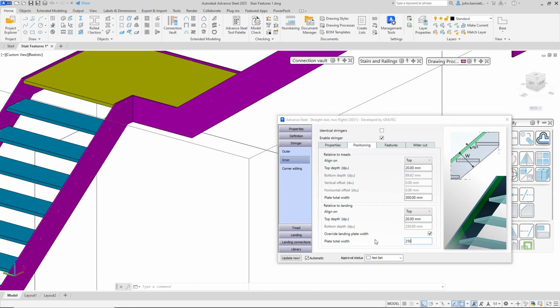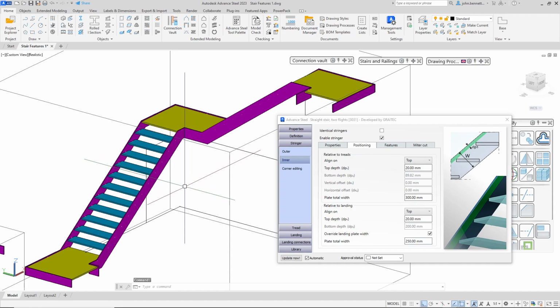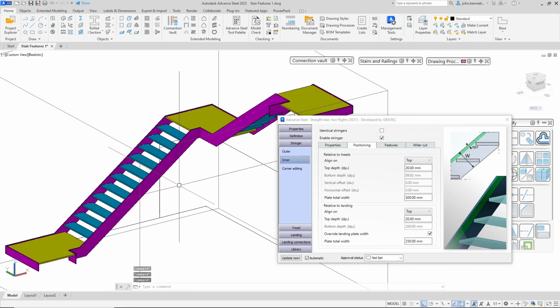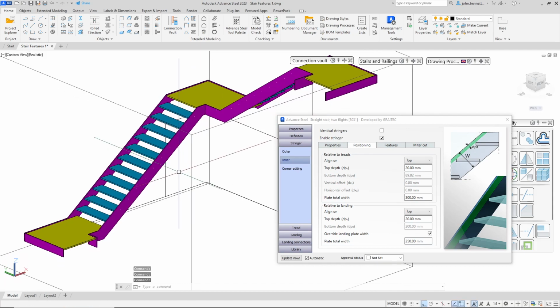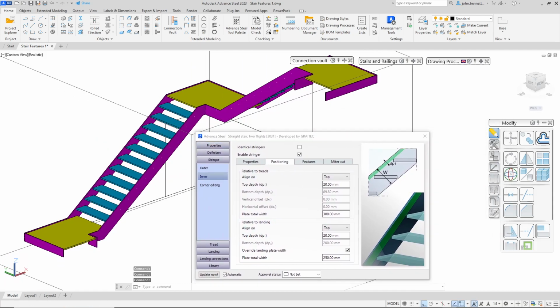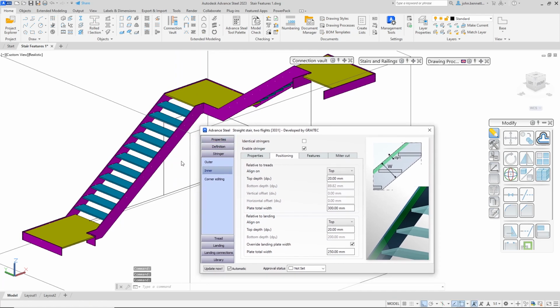So depending on which combination you require, you can influence the inner and outer total plate width for the main flight stringers and also the landing elements as well. The landing elements can be independent of the flight. They can be made to be a different total plate width, and also you can influence inner and outer by using the identical stringer checkbox. So this should allow fabrication detailing for plate stringers in stairs and make it slightly easier for the detailer to round up those odd decimal sizes to be more of a standard size used within a typical workshop environment.